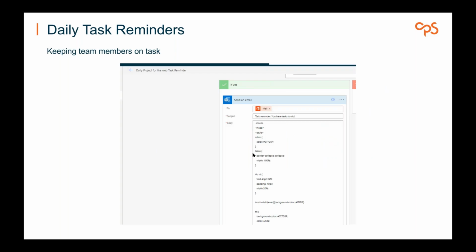This is an example of that email. It uses HTML to format it, but within a few Google searches, you can easily go away and customize these emails to display in the appropriate way that you deem necessary.